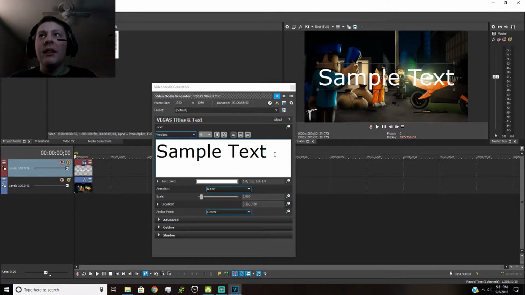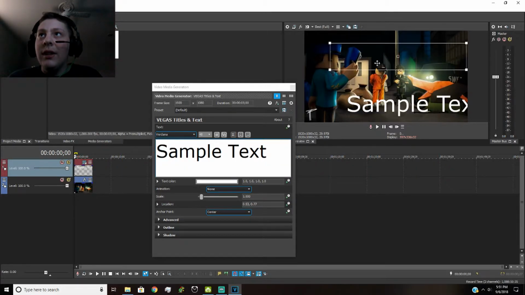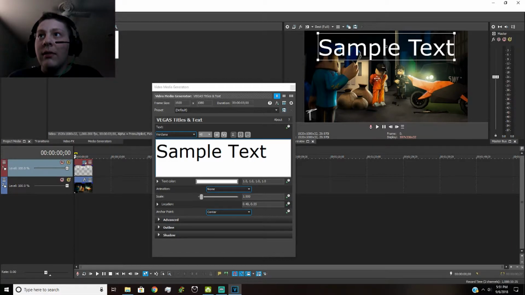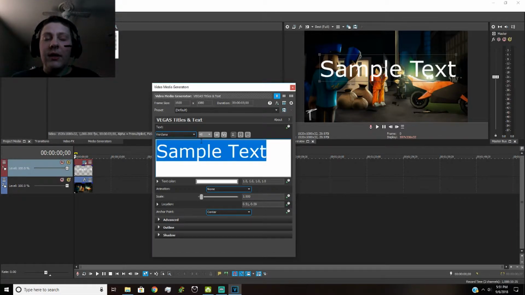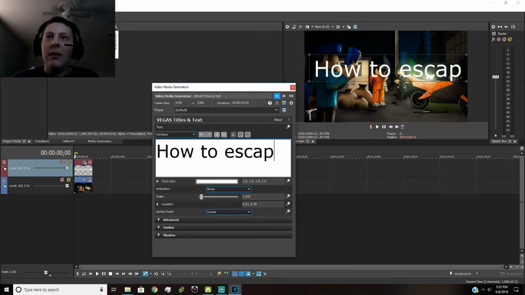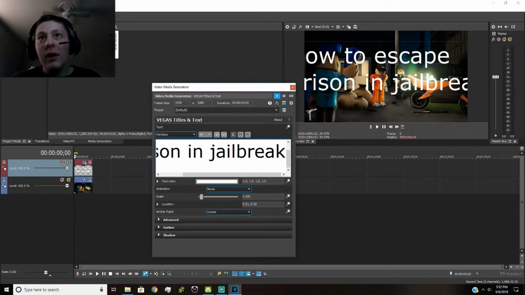So now you have text. If you want to know how to move it, you can just click on it in here. It might be laggy like this, but it doesn't really affect Vegas Pro that much because you're just making a thumbnail. So whatever text you want to put, just put there. Like for example, if you're playing Jailbreak, you type how to escape prison in Jailbreak. That's an example. If you're making a video on that, you would type that. Always, if you're putting text in your thumbnail, I recommend putting the title of the video in it, or you could put something else, but the title is the best.